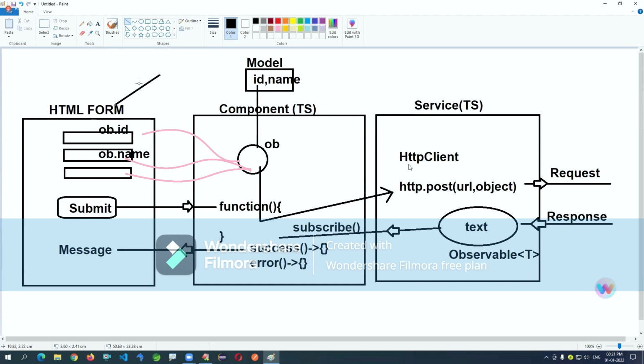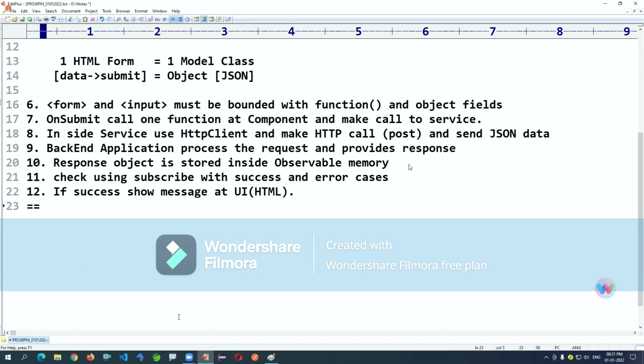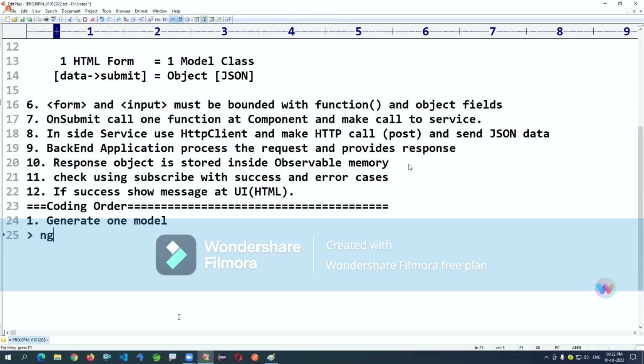First write one form, then write one model. As for coding order, we actually generate these, we don't write them. Generate one model with ng g class, with some name, any name. Next, generate one component. Once you generate this, everything will come here. ng g component with some name, the same name you follow, and avoid unit test cases here.